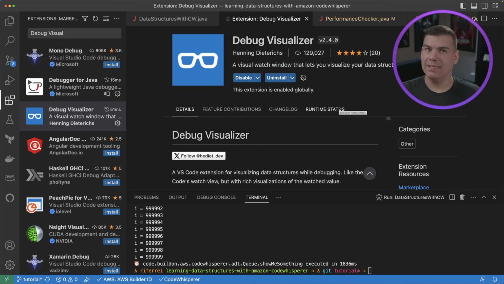So what that extension does, this extension is pretty good, right? I'm a huge fan of that extension because it allows you, as you code and debug your code in runtime, to visually see your data structure, right? It gives you a visual representation of what you're trying to accomplish. And this is important because when you're starting with data structures, right?